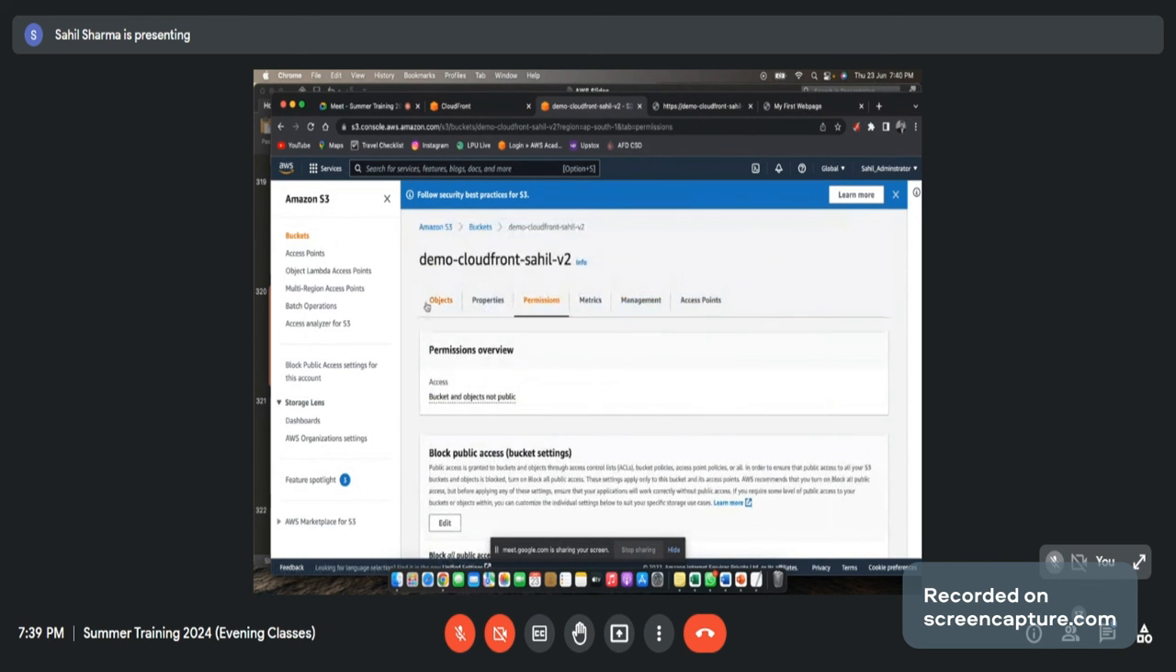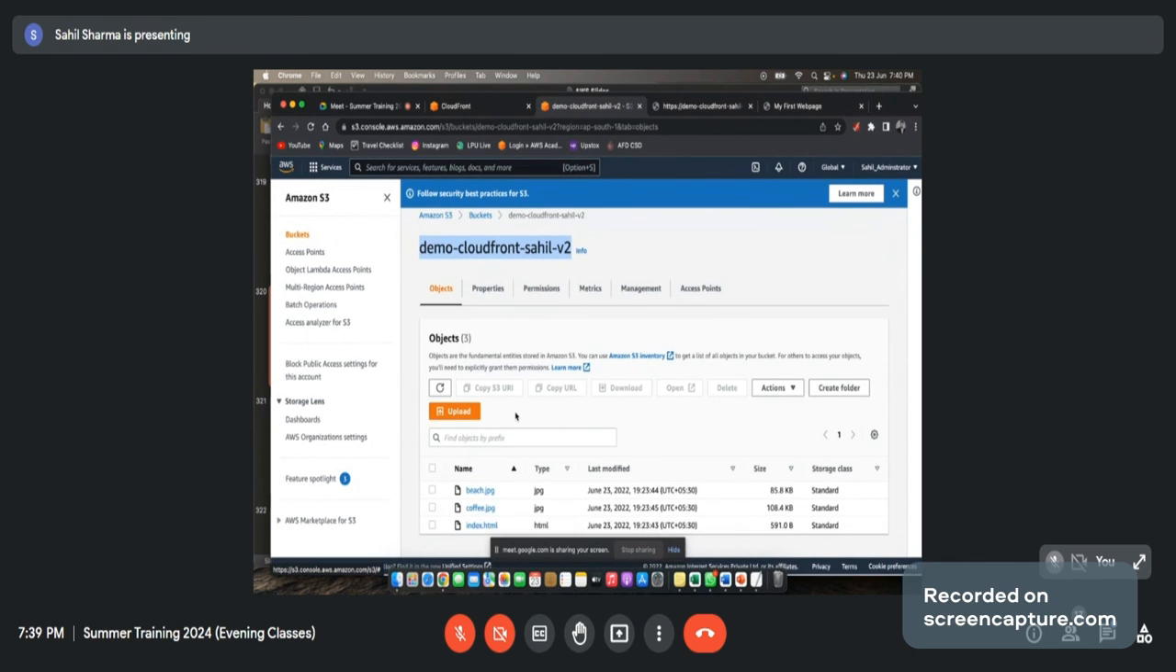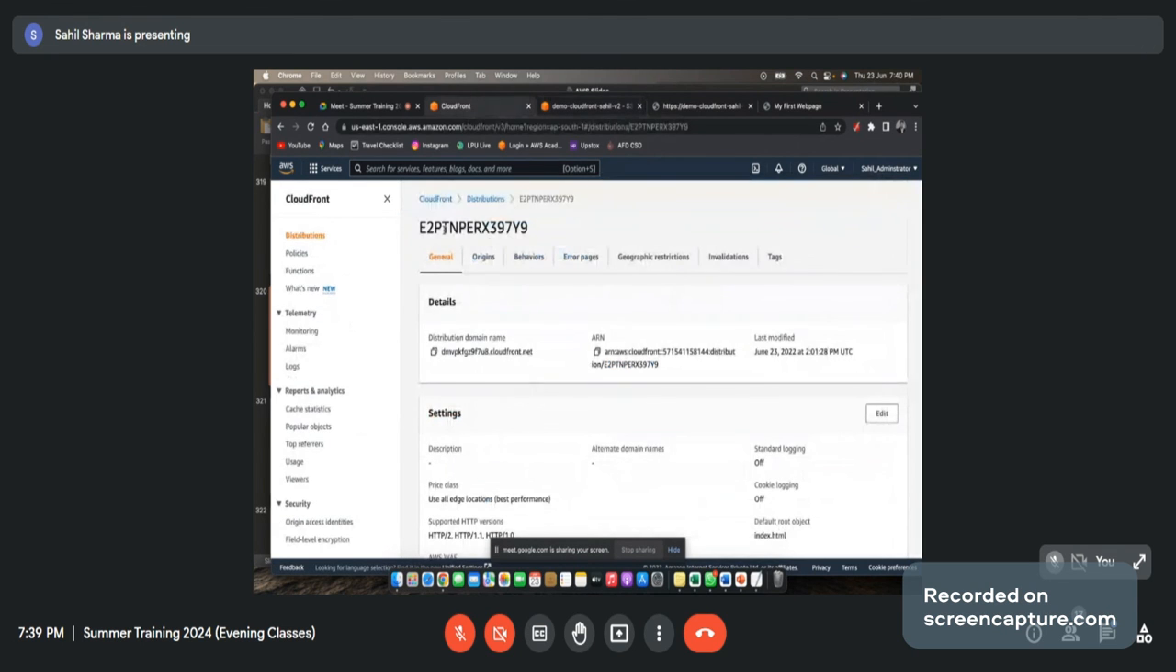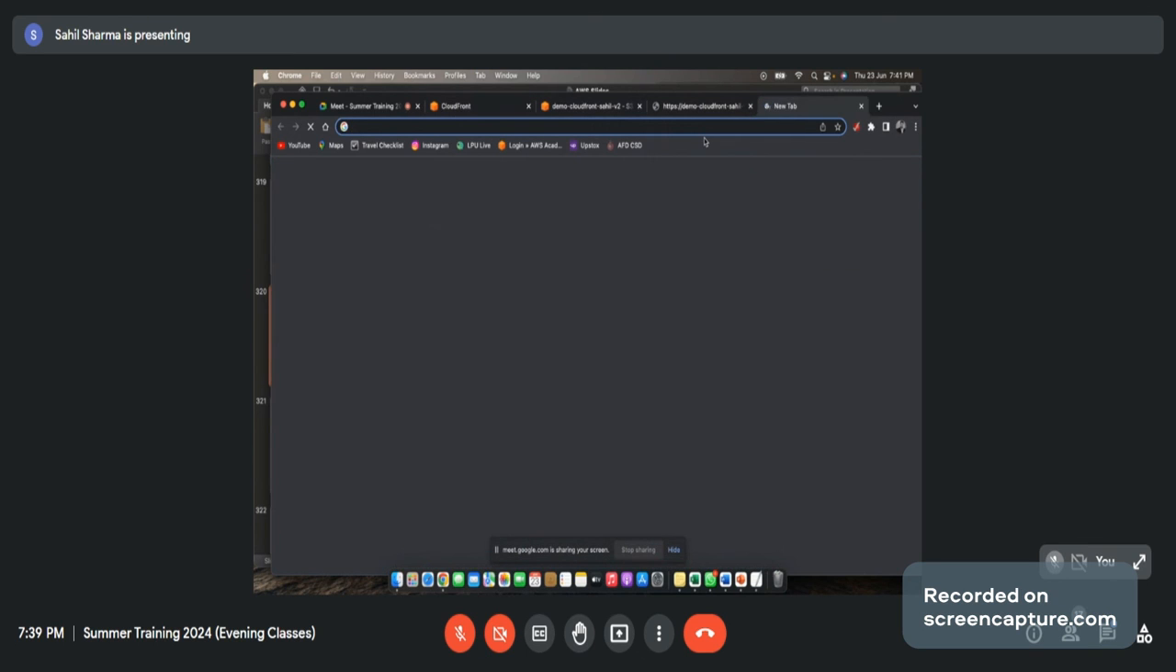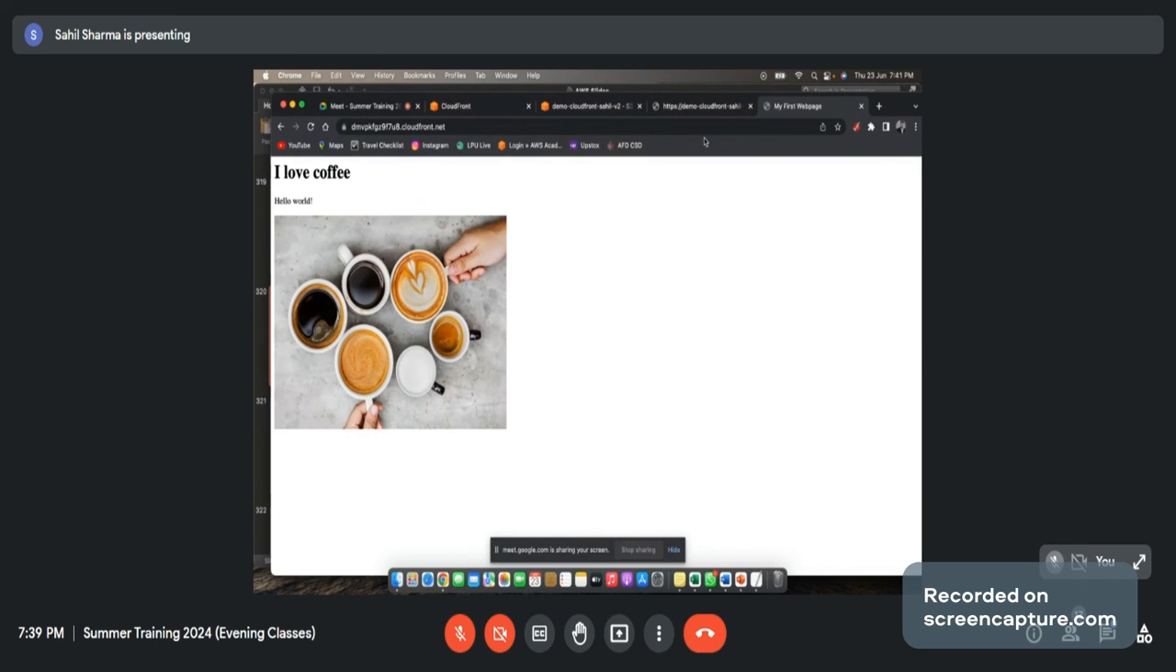Within this CloudFront bucket, I have index, coffee and beach; there are three files present here. If you go to this CloudFront, this is the ID which is authorized to check this. Even if you copy this and open it, you will be able to see the beach.